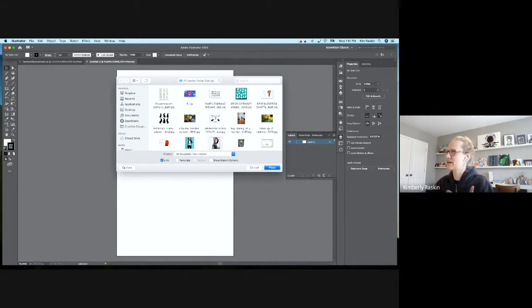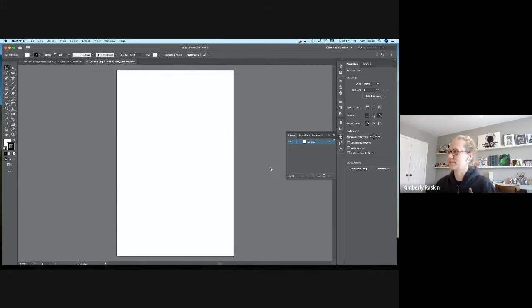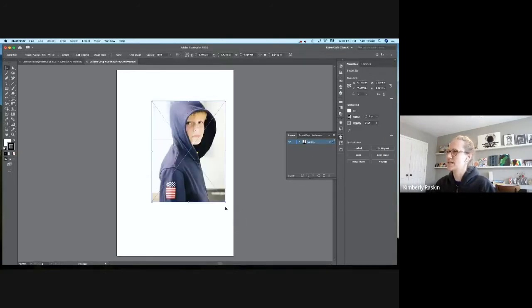So I found an image with a kid with a hoodie, and I'm going to do Place with that one in there. Okay. So when I put this in here, remember you'll want to click and drag so you can kind of get the size that you want.